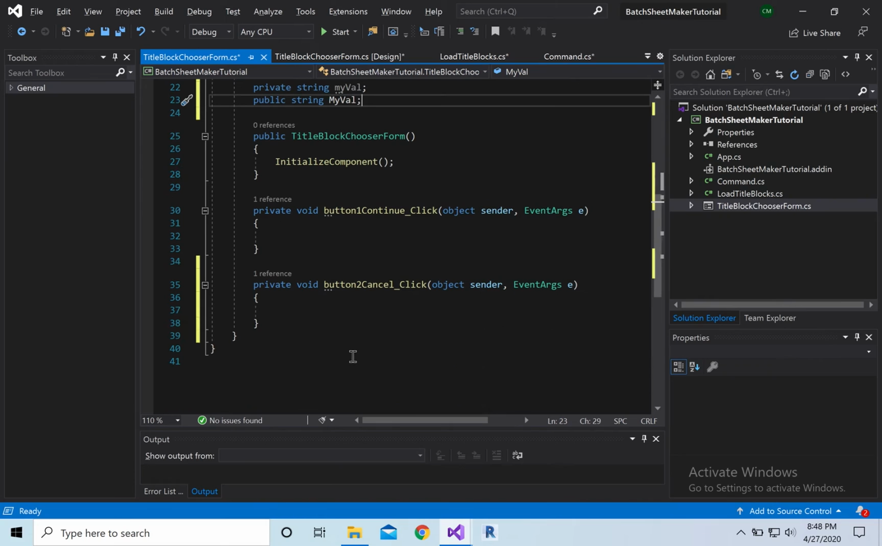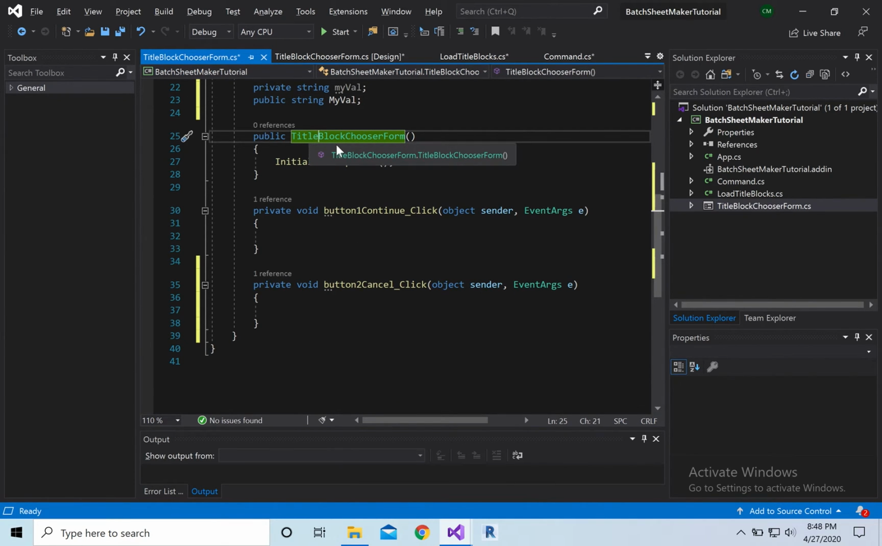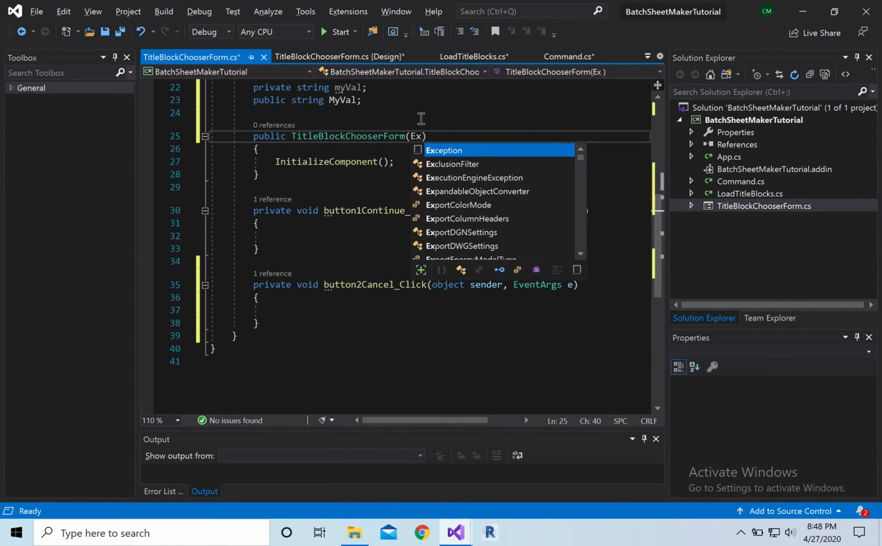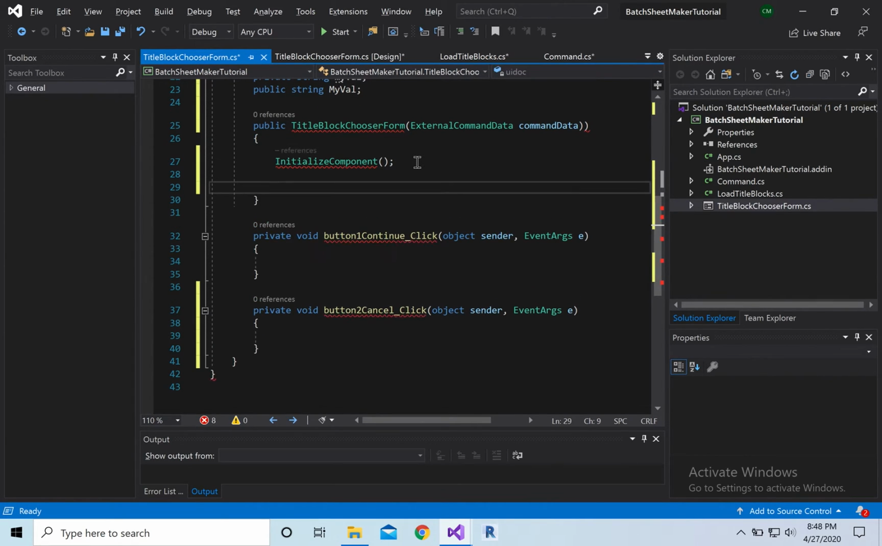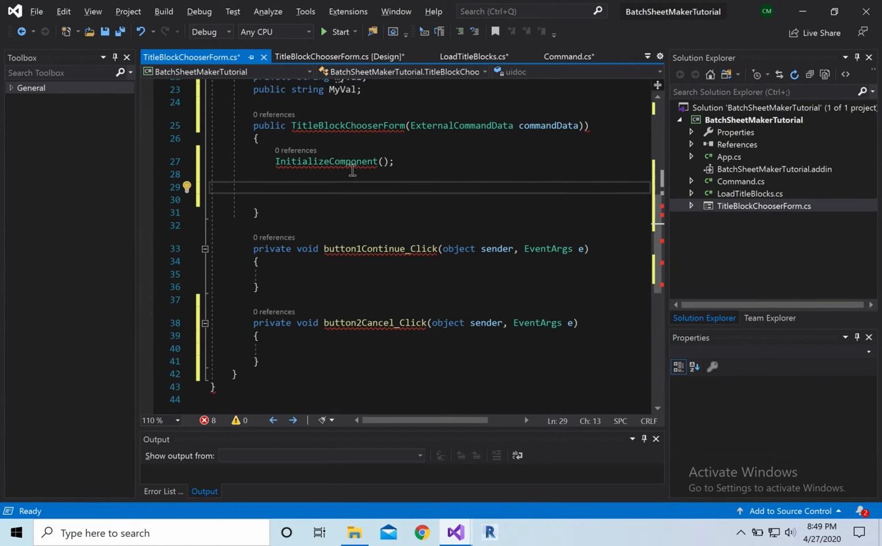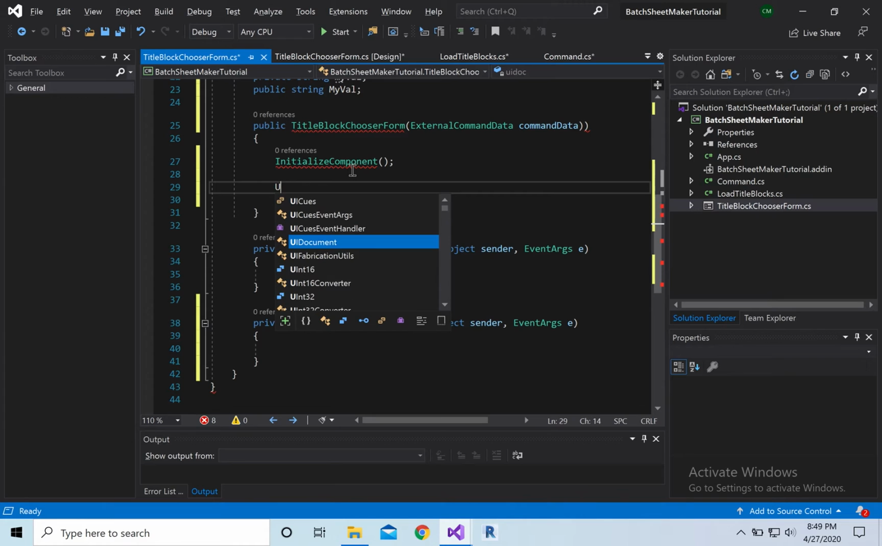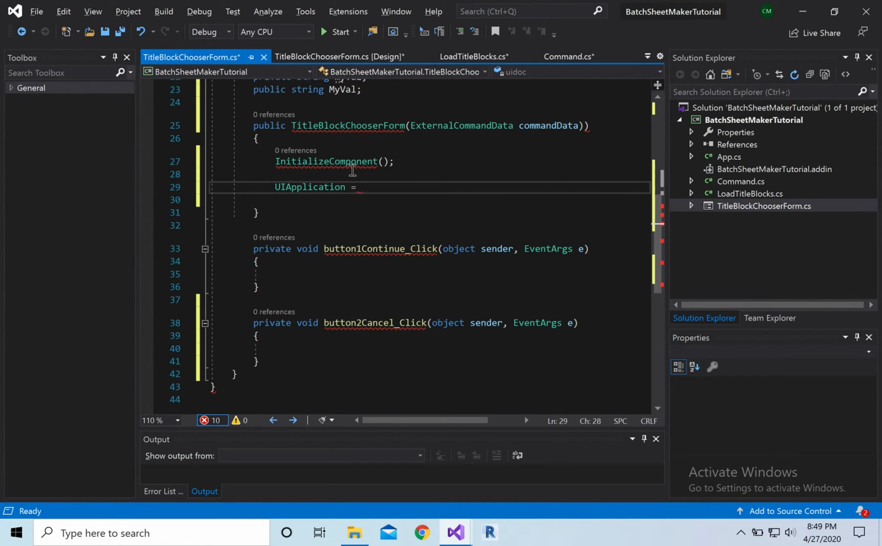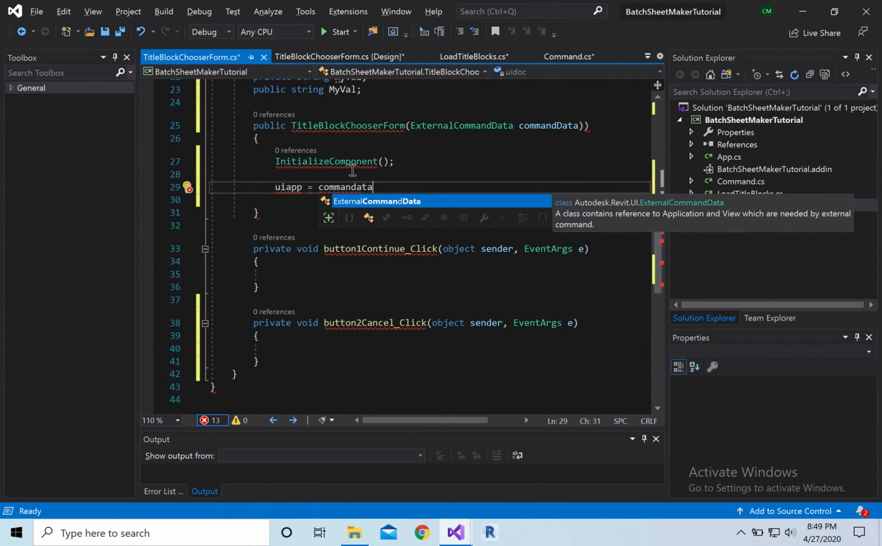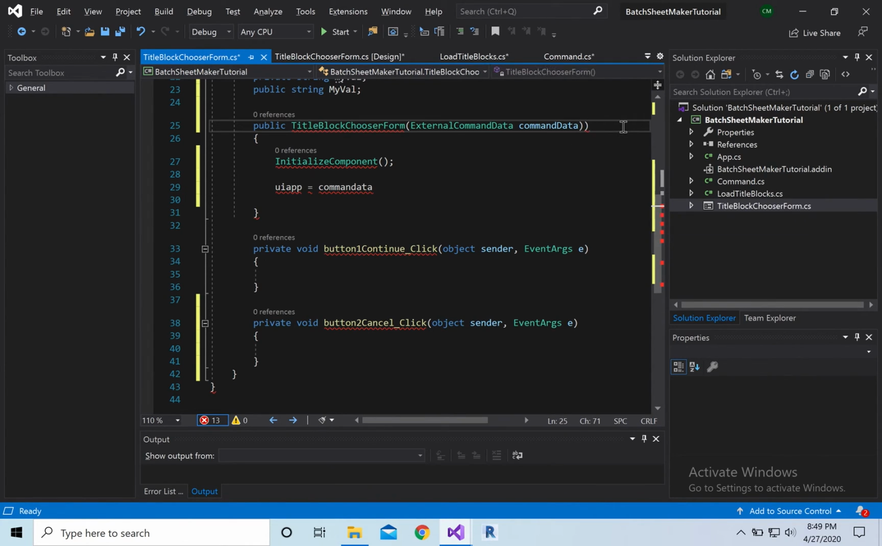Then we're going to come in here, this guy. Okay, and now it's going to take external command data, and then this is going to be command data as normally. Okay. Just component, yep, and then I'll deal with these in a second. The UI app is equal to command data. That's all.